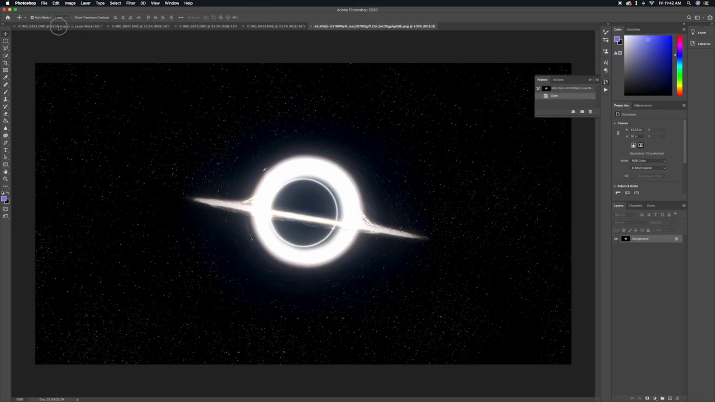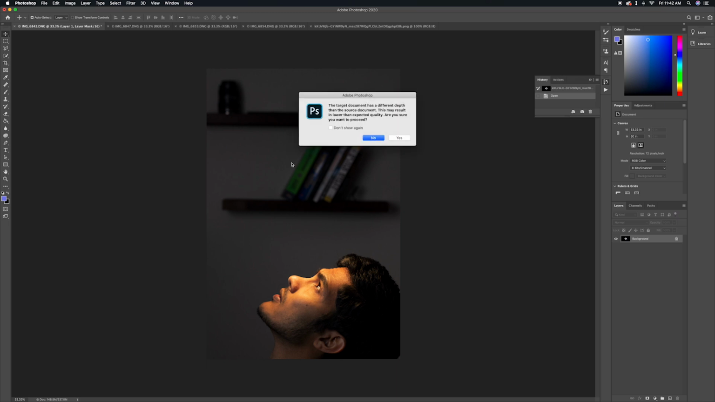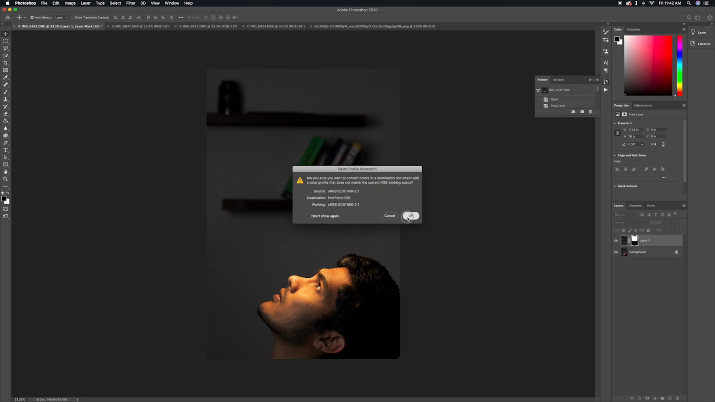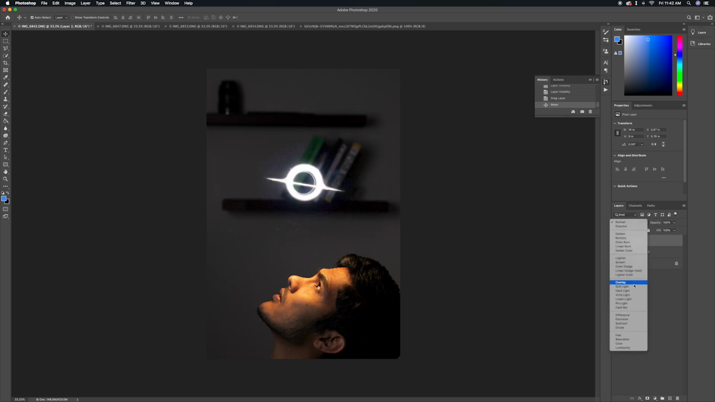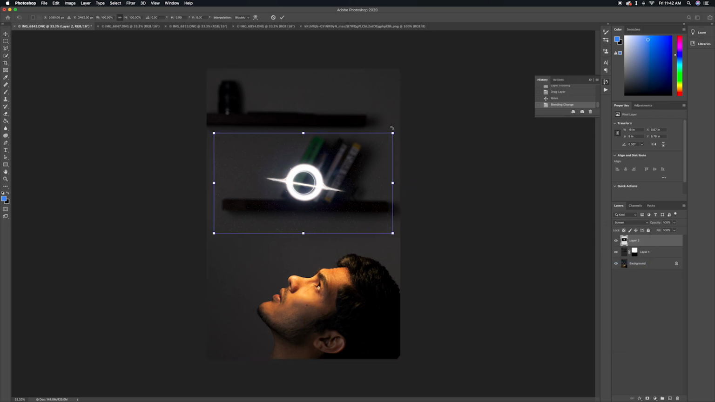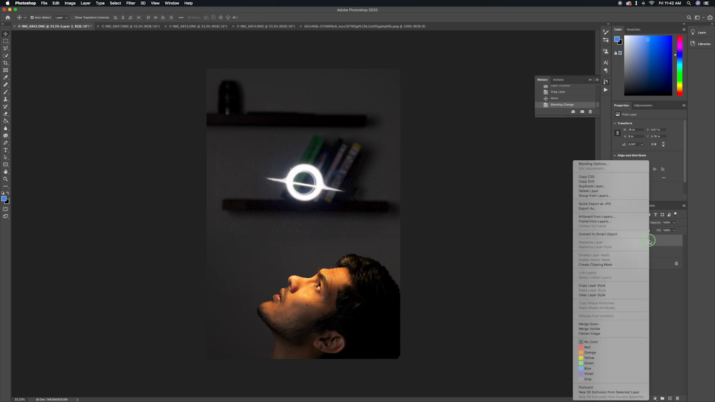Next, I got this image of a black hole from the internet. I'm going to drop it on top of my document here. The next thing I'll do is change the blend mode of this layer to screen. What this is going to do is completely remove the black portions from the image. It's only going to show the non-black portions, which in this case is the black hole itself and the stars that you can see in the space around it.